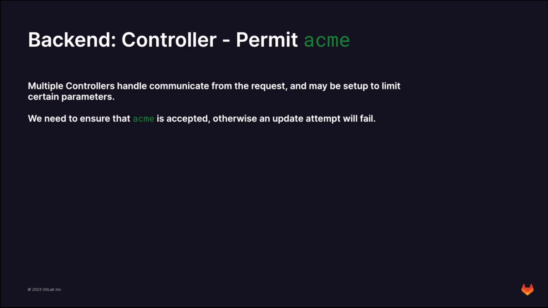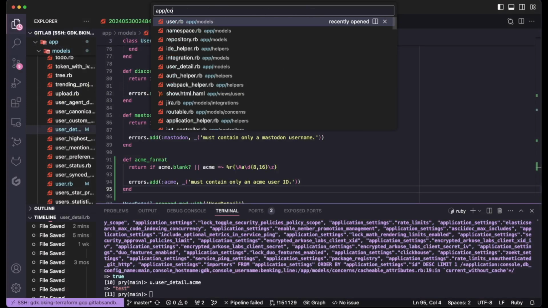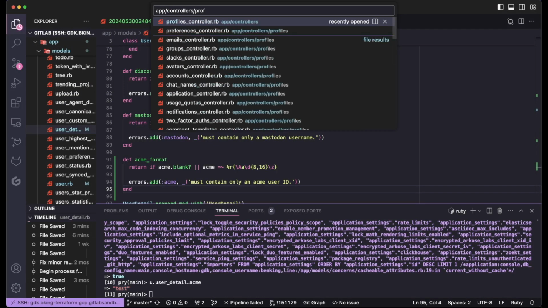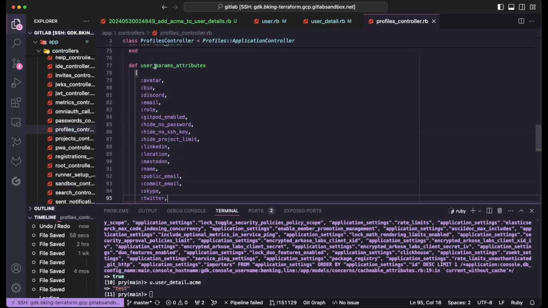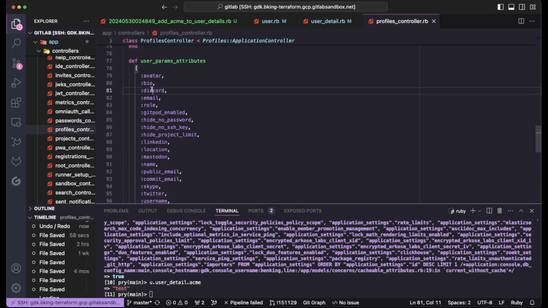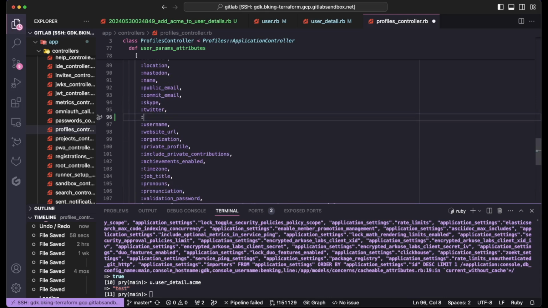Okay, so with that in mind, if we take a look at our code itself, there's a few different places we need to go to, specifically in the controllers. If I go app, controllers, profile controllers, which handles things to do with the user profile, there's a function here called user parameters attributes. Similar to what we saw before, we have values such as Mastodon, Discord, Skype, and Twitter. For the purposes of this demo, I'm just going to add this again under Twitter. So we'll just sneak it in here, say Acme, and save.